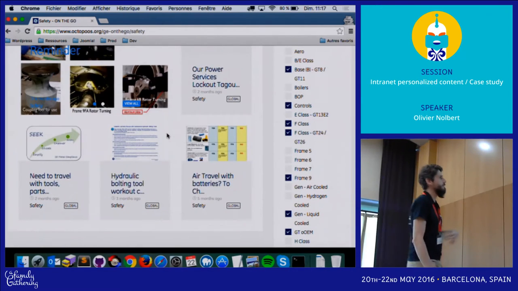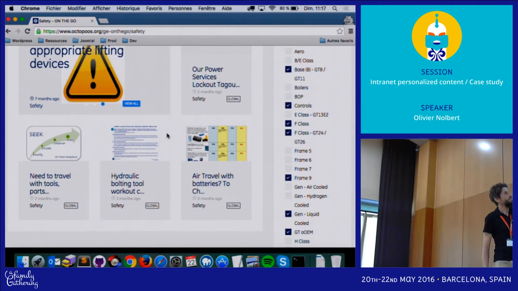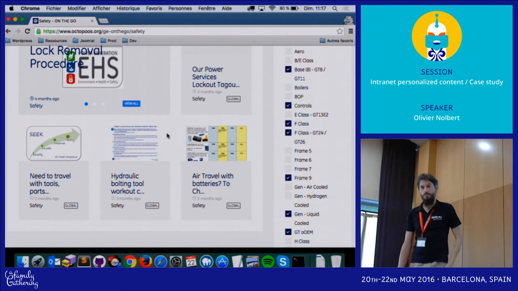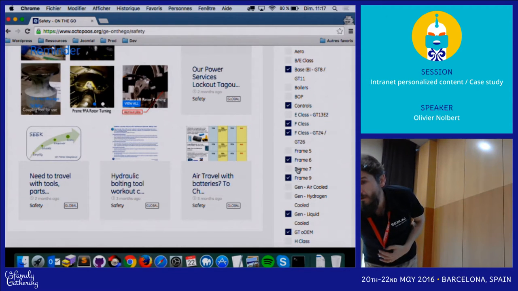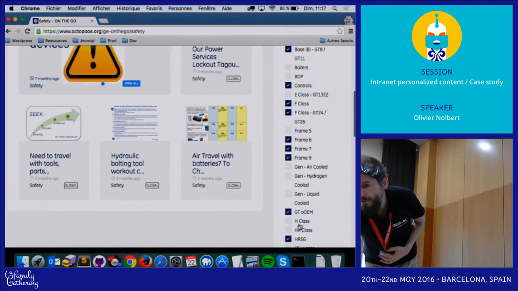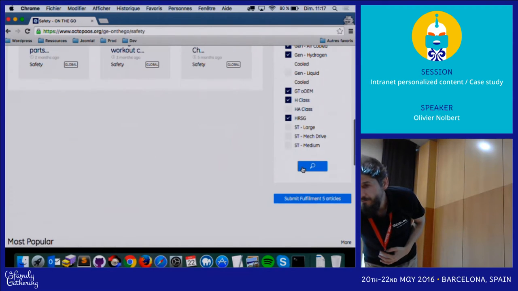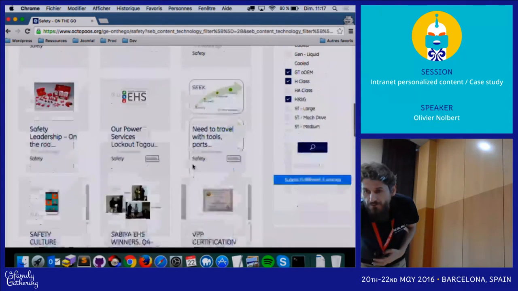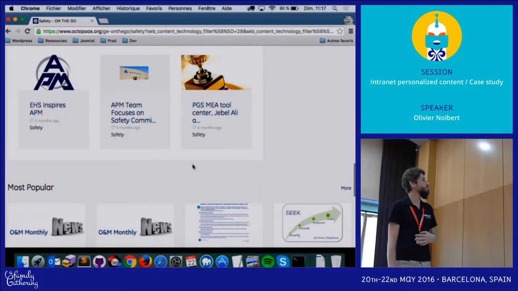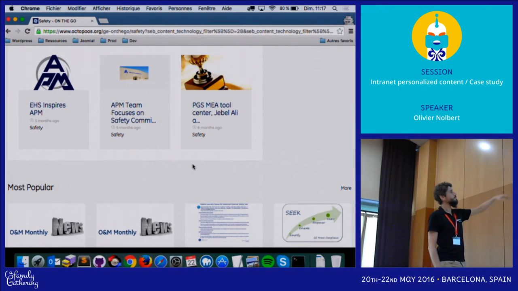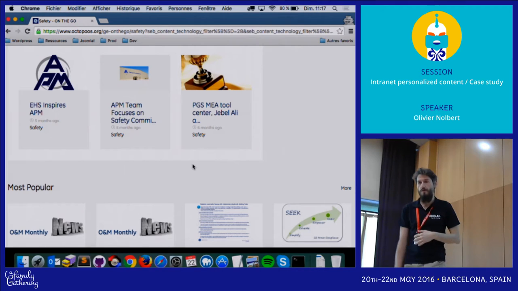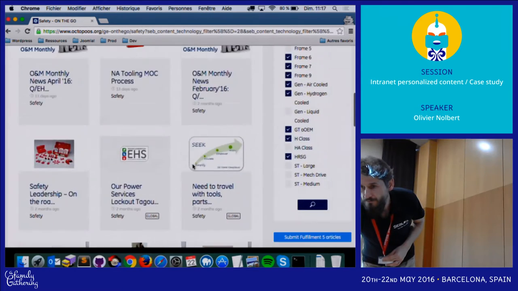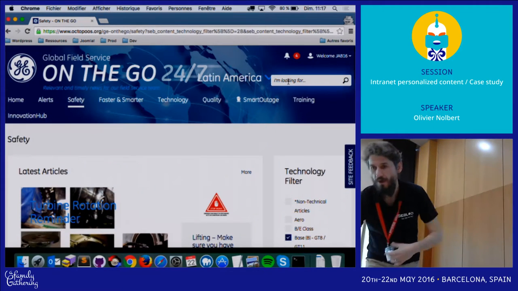here I retrieve on the right all the filters I've set. So I know that all the content I see here is filtered by this, but I can still add my own and change for this session, and have a refreshed page. You can see that I see more articles because I've configured it to see more content. We have a search engine too.